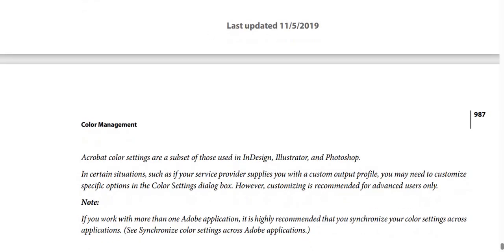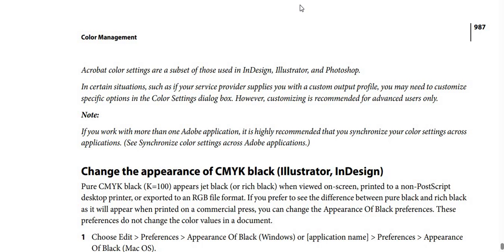Note, and be careful here please, and take care. Acrobat color settings are a subset of those used in InDesign, Illustrator, and Photoshop. In certain situations, such as if your service provider supplies you with custom output profiles, you may need to customize specific options in the color settings dialog box. However, customizing is recommended for advanced users only. Be careful and take care.